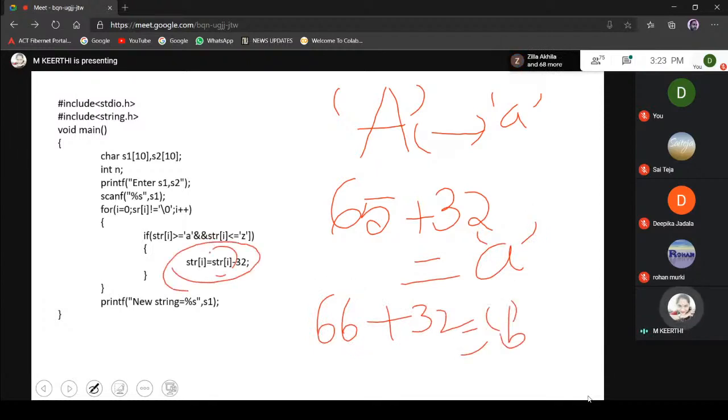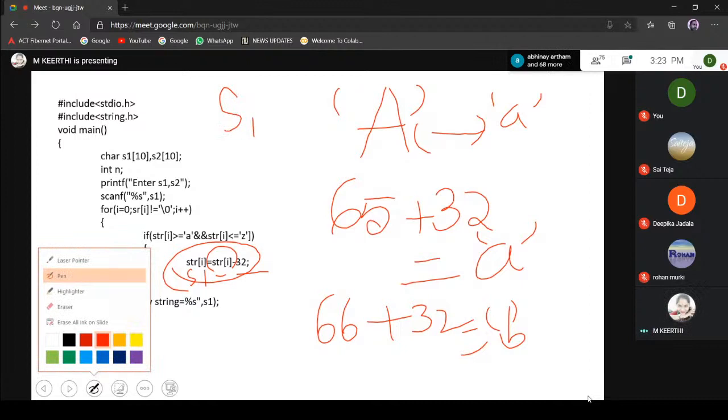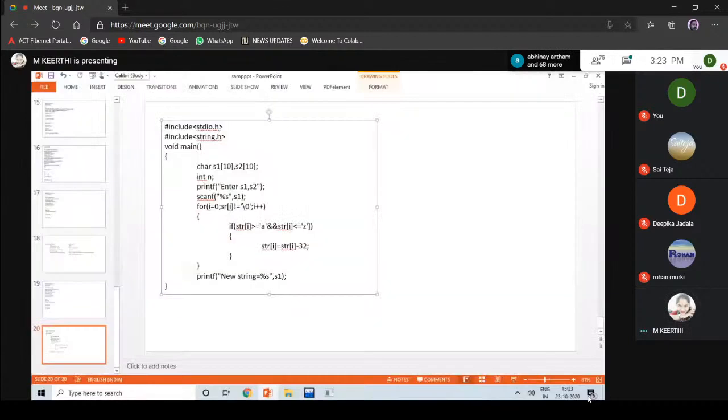Whatever the input character I have in STR, this is S1, right? Sorry, by mistake. So STR of I, whatever the input character at I. Let me change this, otherwise you'll get confused. Okay, right, I'll take it as STR only.